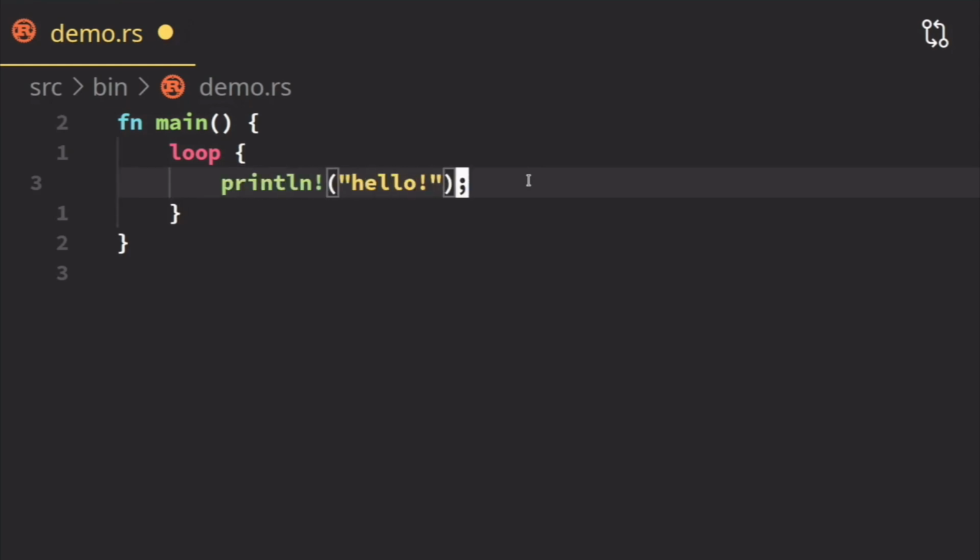So here we have the loop keyword, followed by open and close curly braces, and the body of the loop has a single statement, which is print line. If I were to run this program, it would just print out hello forever and ever and ever. However, we don't really want that in this case. We want to break out at some point.